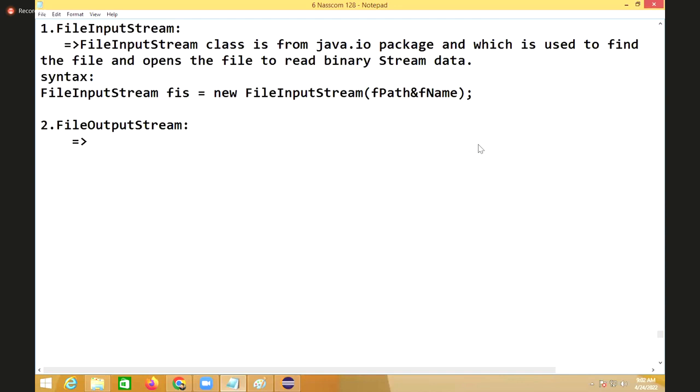Right. So FileOutputStream has one feature here. FileOutputStream will create a new file also. If I say FileOutputStream text.txt, it directly creates a file. If you give one name, it only creates a new file for you.